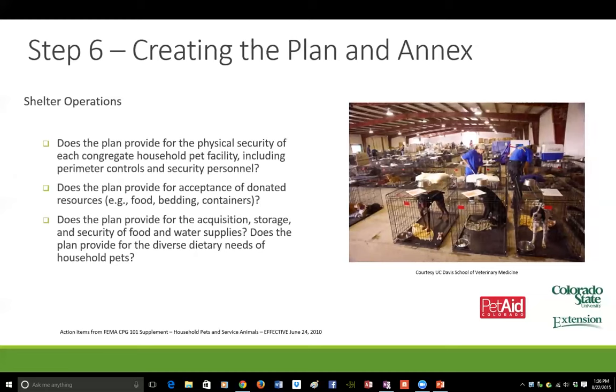Does the plan provide for acceptance of donated resources? Often managing those donations is a larger job than obtaining them in the first place. Does the plan provide for the acquisition, storage, and security of food and water supplies? Does the plan provide for the diverse dietary needs of household pets?